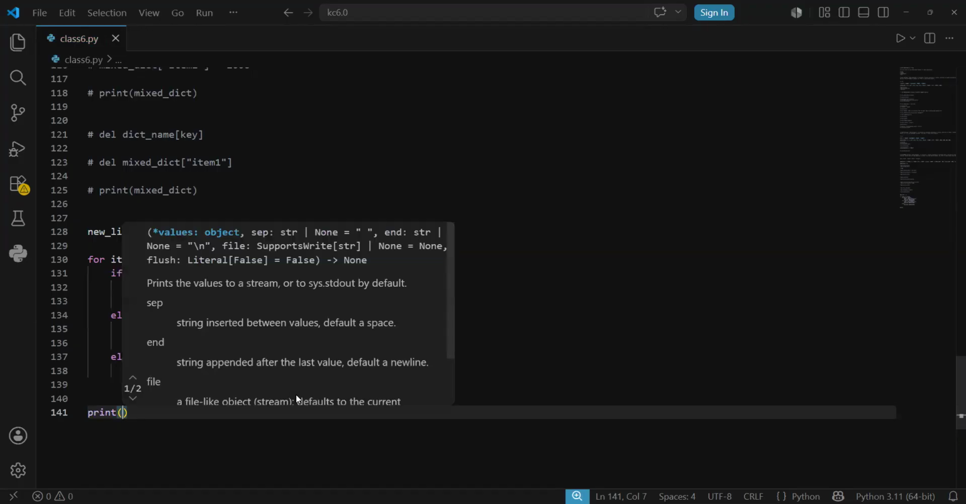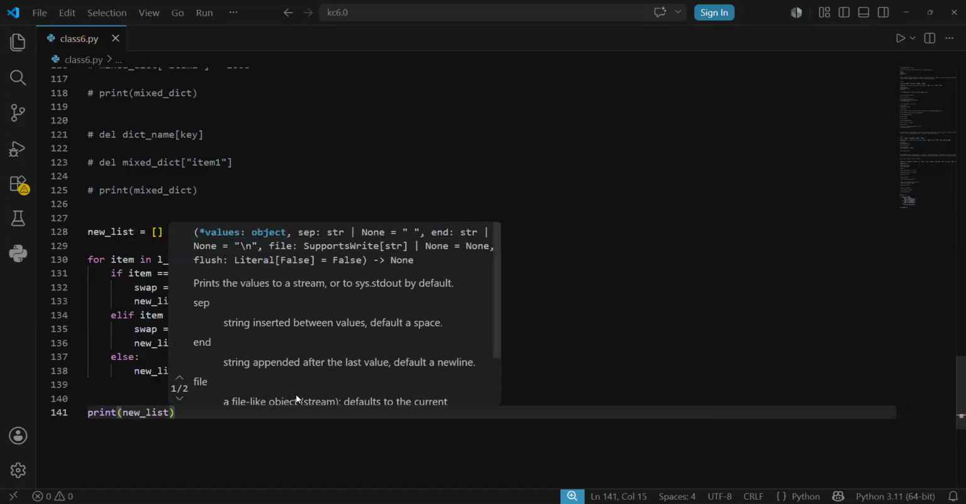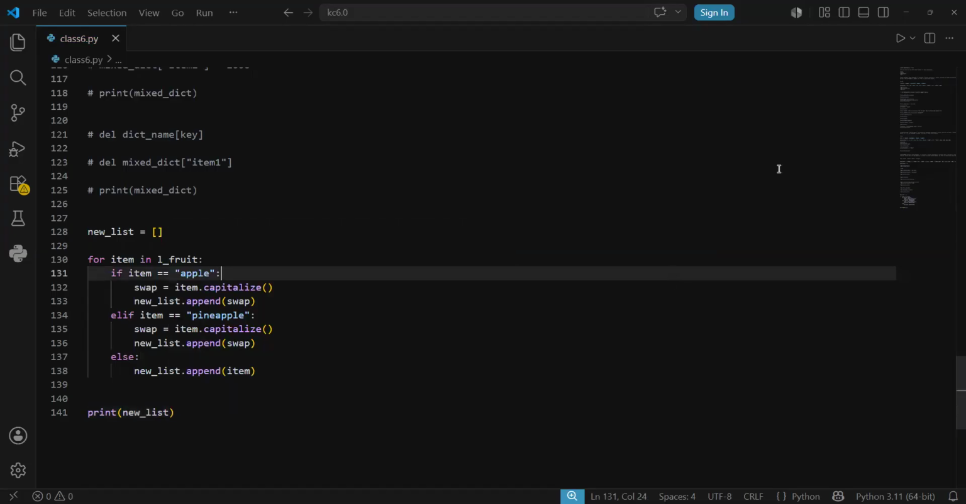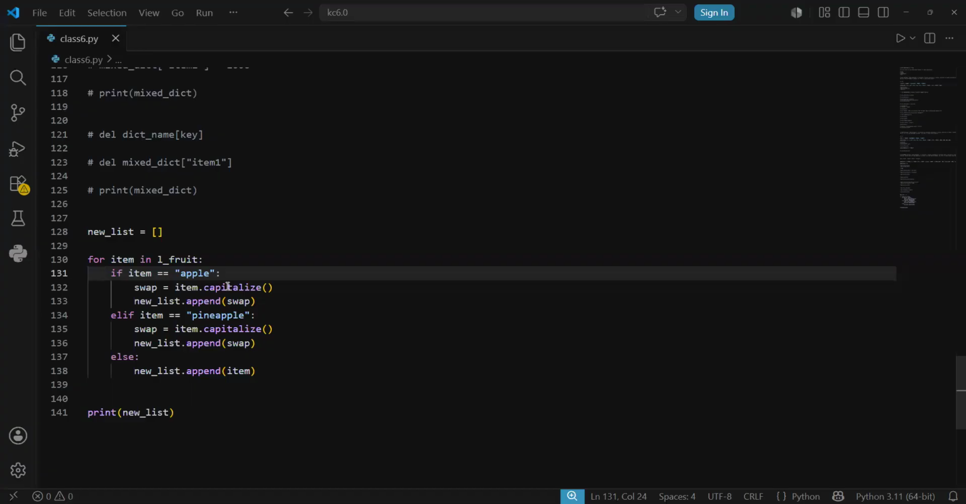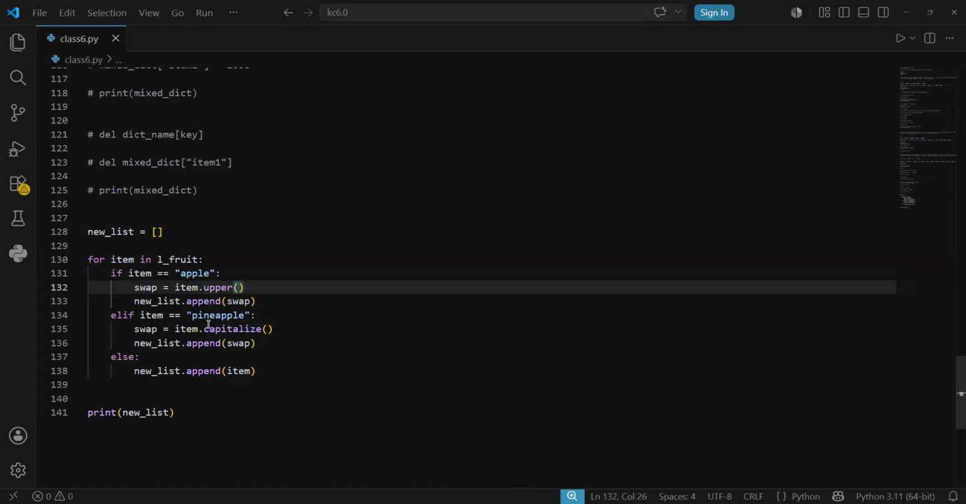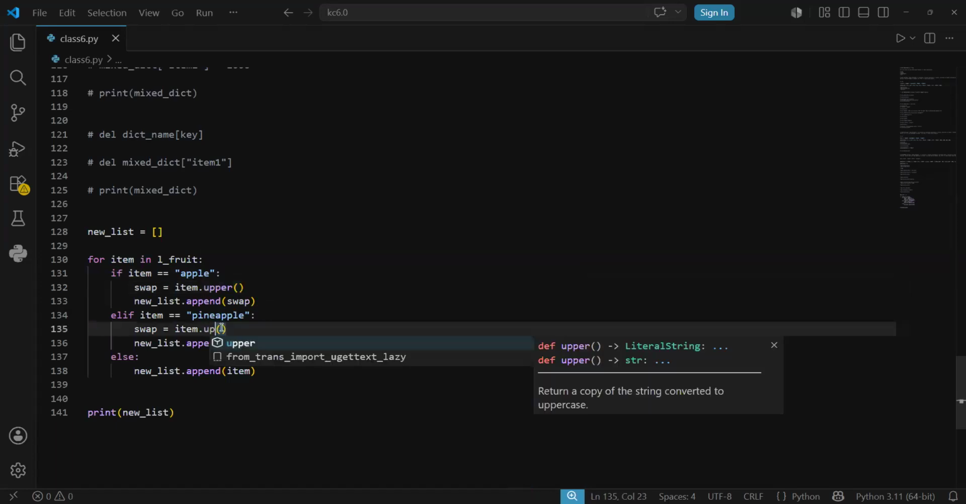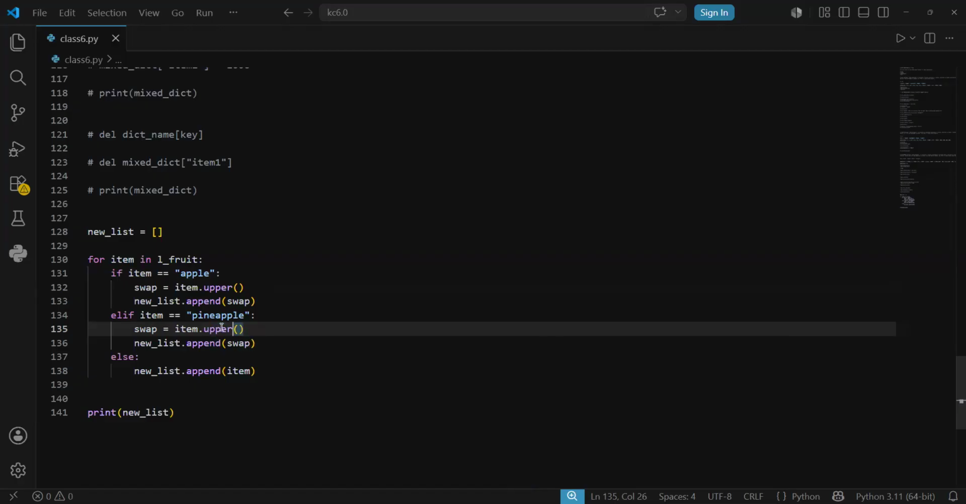Okay, and now we should have the new list with the first two items swapped to uppercase, and the other ones just the way they are. So if I run this now, we should have... okay, that did not happen. It capitalized, but it only capitalized the first value. So I think I misused the function. I think it's upper, not capitalize. Capitalize only changes the first letter to uppercase, but upper here changes the entire string.